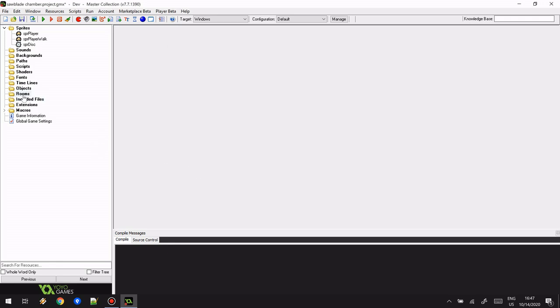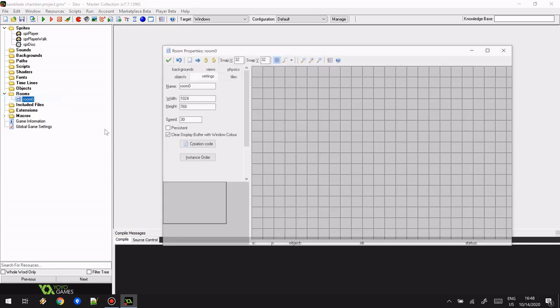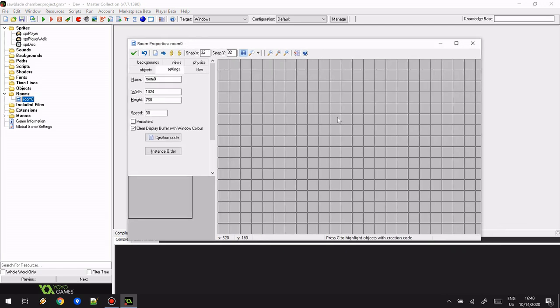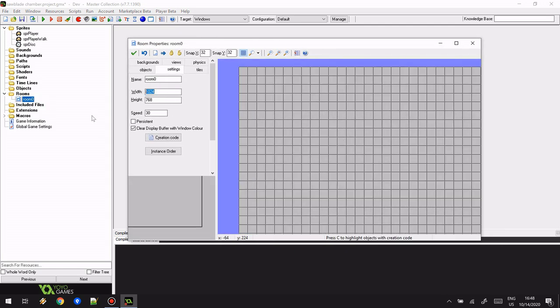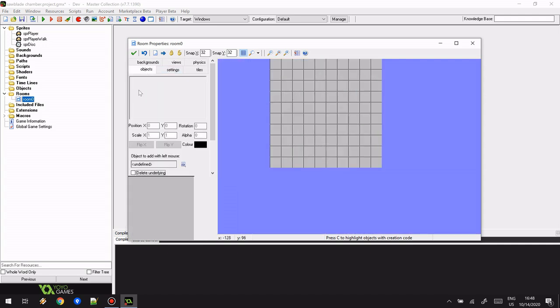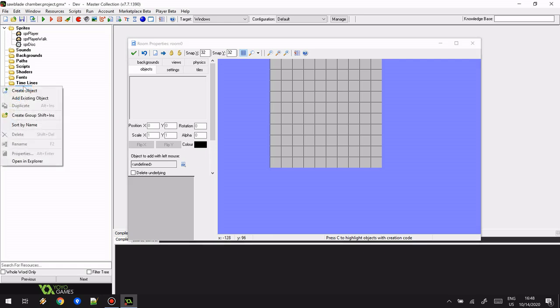Alright, rooms. Adding a room to Discroom is really easy. You right click, create room. So that's half of the game done there. Since the character is 32 pixels, I'm gonna go with 320 by 320. Seems like a decent size to start with. And then we need some objects.